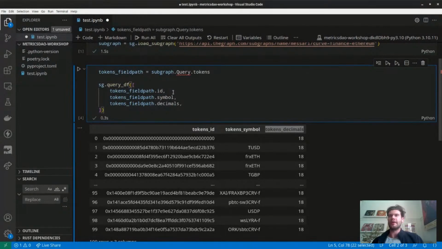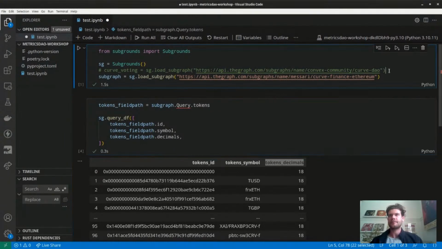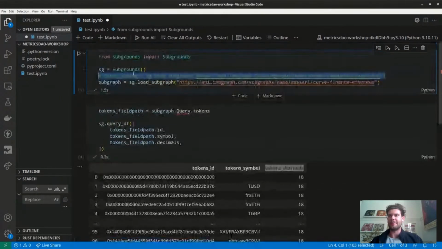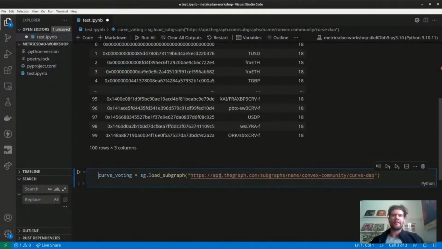So this is kind of like the very basic way to query data in Subgrounds. But I'll encourage you to go and read the docs, and we have other tutorials as well that we hosted as part of the MetricsDAO workshop series. So those links are also in the slides. But going back to the goal of this workshop here, analyzing Curve voting, there's this interesting subgraph here, actually created by the Convex community, which captures all of the different activity that goes on the Curve DAO in terms of governance. So we'll be using this subgraph as kind of our main data source for this workshop.